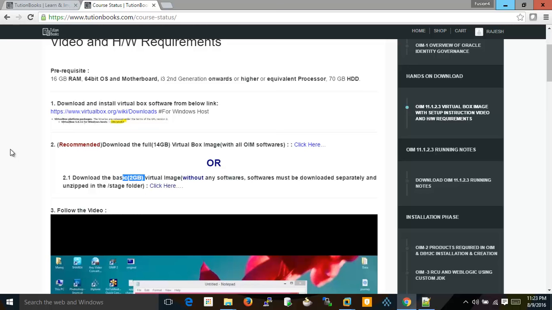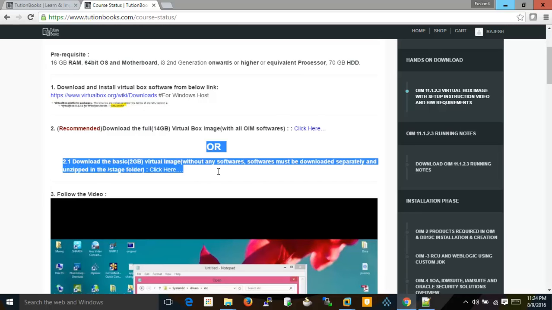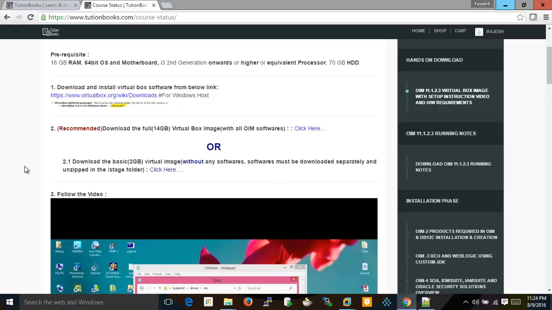I will come to that later. First let's focus on this. Once you download and install VirtualBox, it's very simple: a Windows installer, exe, next, finish. Then you download this 14 GB image. Only if the 14 GB image fails to download do you go with the 2 GB image, and seek our support.